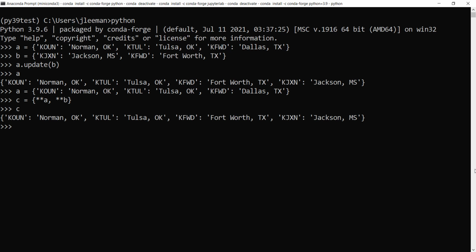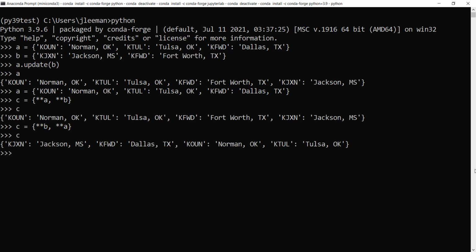Now if we look at C, we see it's got the same result. So the same behavior. The second item, in this case B, overwrote the item in A. So we're back to Fort Worth, Texas. Now if we change the order to be **B, **A, you see we're at Dallas, Texas. And since this is a later version of Python, the dictionary order is preserved. All right, so that's yet another way to do it.